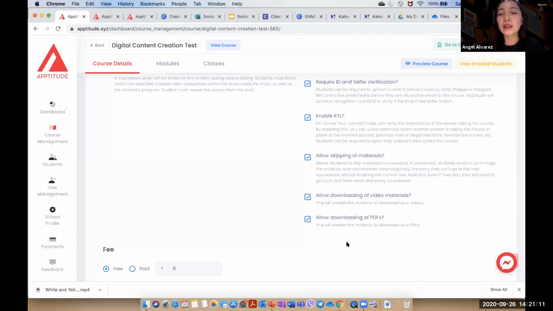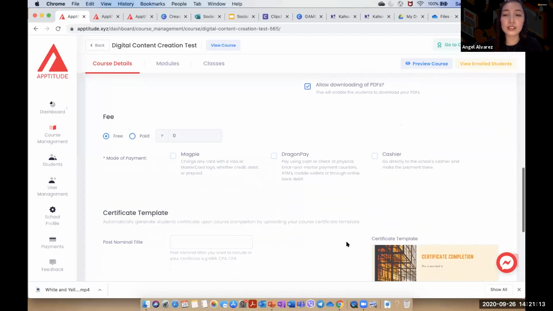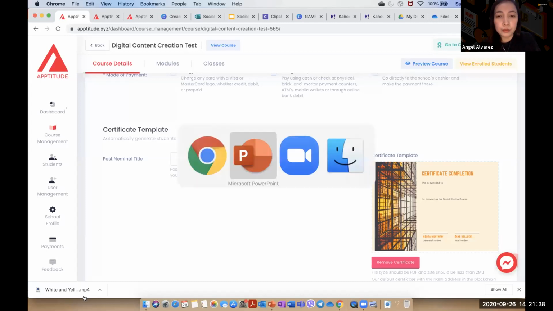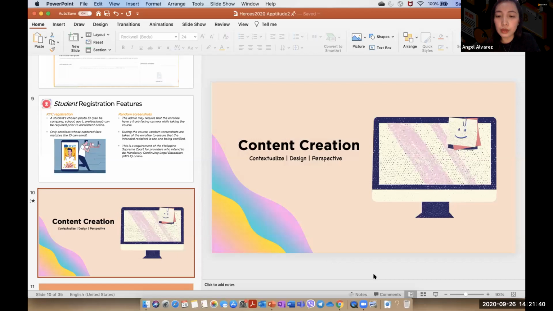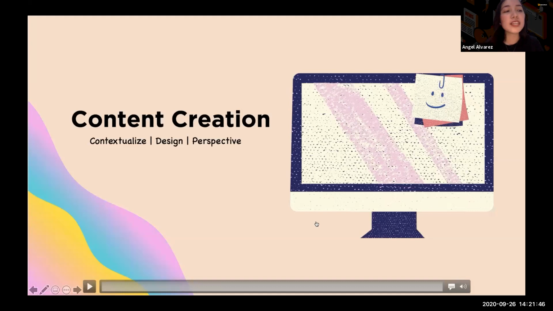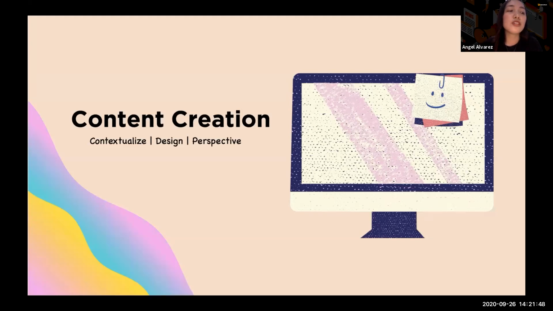So, yeah. Now, the template. This one, I created in Canva. I just left space here, because usually Aptitude automatically puts the name in the middle. So, you can create one using Canva, because Canva has certificate templates. So, going back. Okay. So, we're now a bit more familiar with the introductory features of Aptitude.